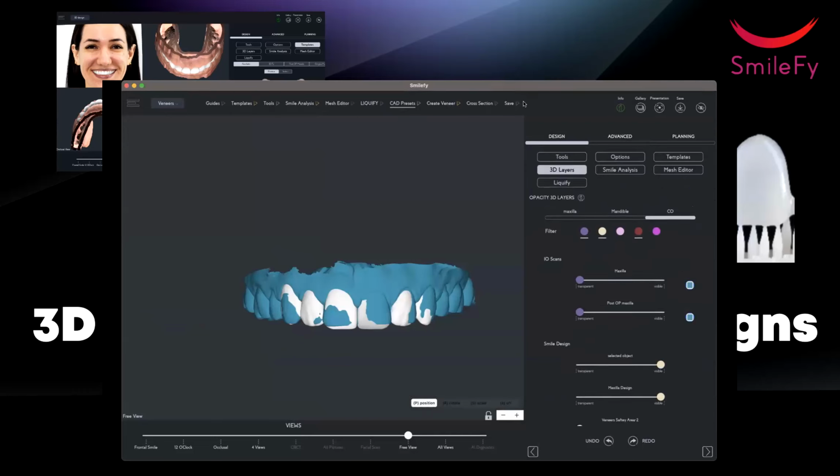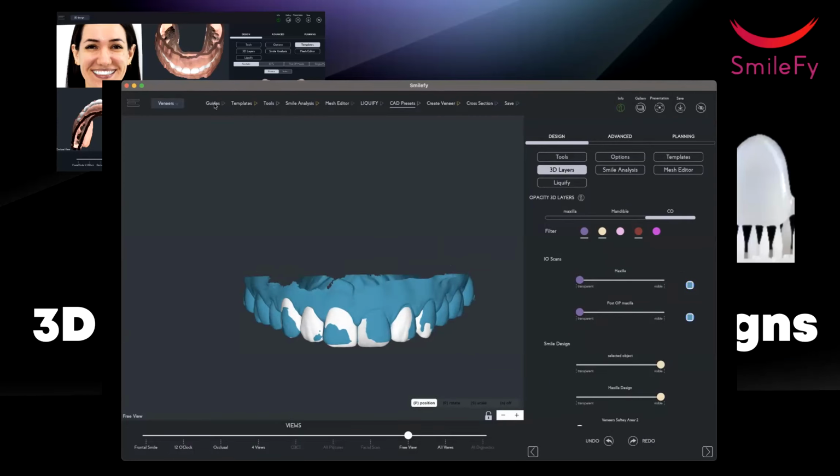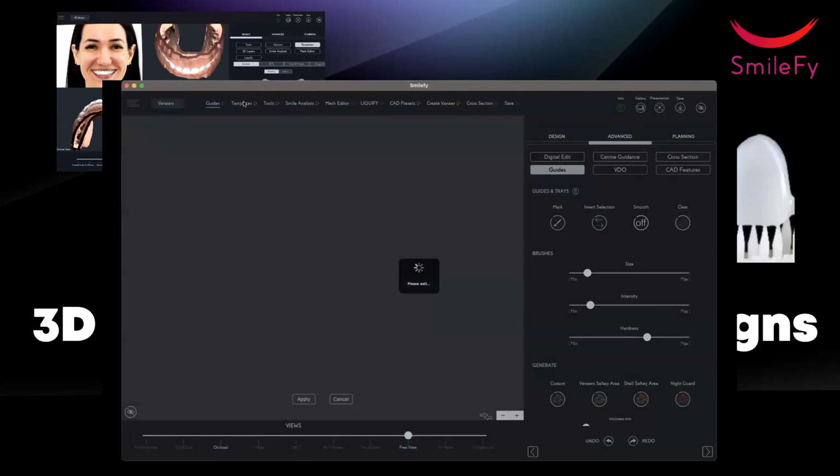Follow the workflow, not so complicated. We have a lot of features, but for certain we follow a workflow, and then it's easy. We create the guides, we select the templates. Oh yeah, so now we load the design into the guide feature. We have the guides, then we select the template, tools, smile analysis, smile editor, liquify, mesh editor, and then we set the margins and we create the veneers.